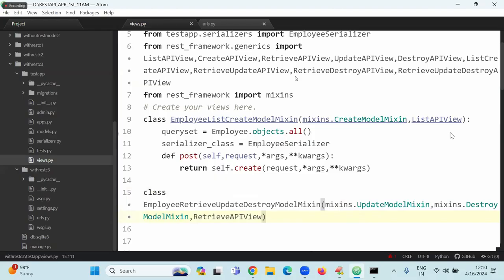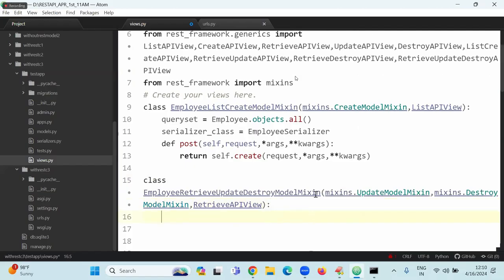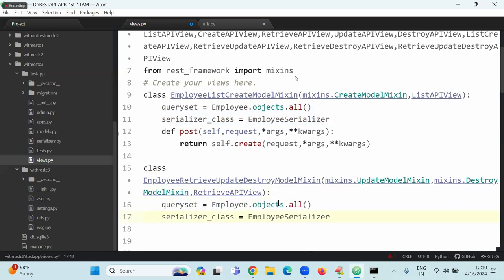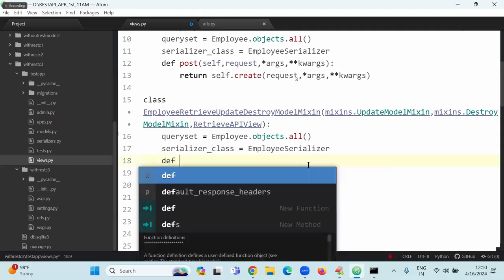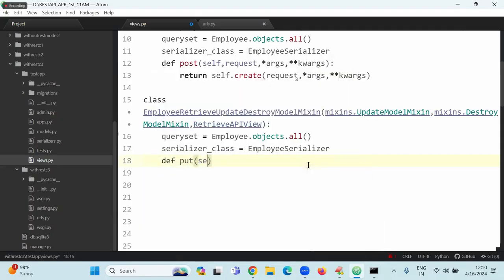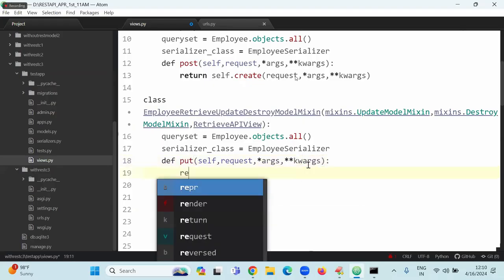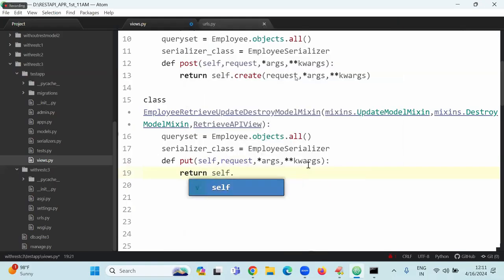Three I have to provide there. Now the query set and serializer class, both I can provide. So here 3 methods are there. For updation purpose, def put method, inside self, request, args, kwargs. For the put method, what is the method we have to call? Self dot update method. Inside you can pass request and arguments.